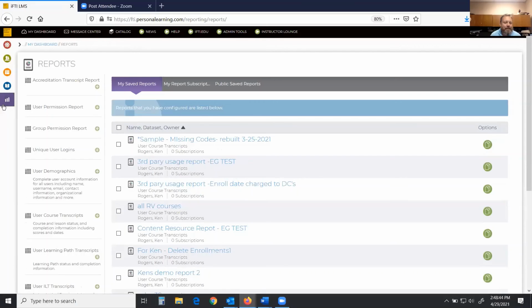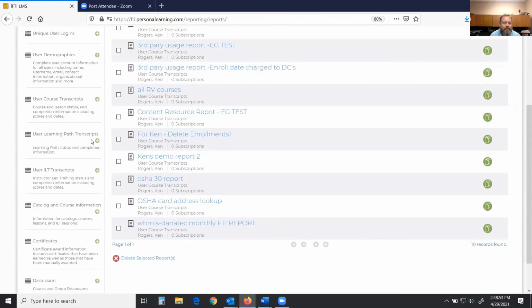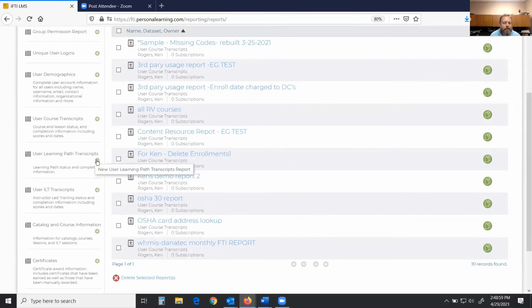So I'm in the report section of the LMS, on the purple icon over here on the left. You can see just what you normally saw was demographics, course transcripts. Here's the learning path transcripts, instructor-led training transcript section, and even discussion feeds. So I went here and created a new learning path report.